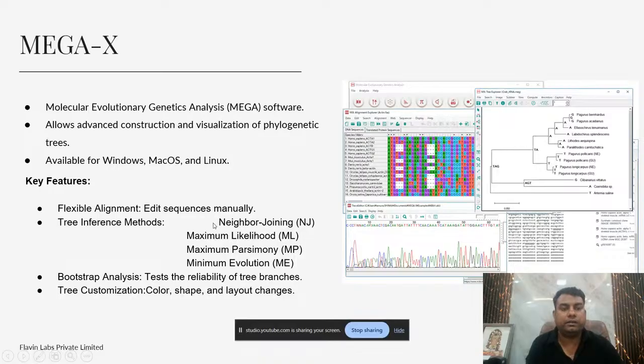You can make a tree on the basis of four different algorithms: neighbor joining method, maximum likelihood, maximum parsimony, and minimum evolution. It also provides the option for bootstrap. Whenever you are going for publications, if you want to get published in good impact factor journals, then you always have to do this bootstrapping. In Phylogeny.fr, these options were not available. Plus color, shape, size, and layout changes are always there. So it is always a good option.